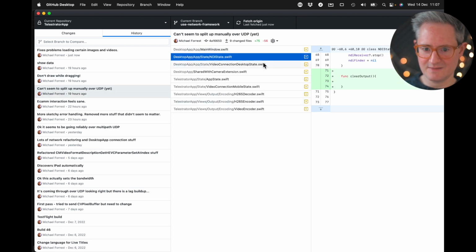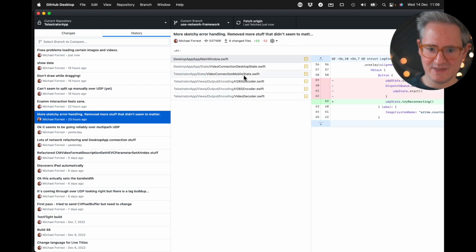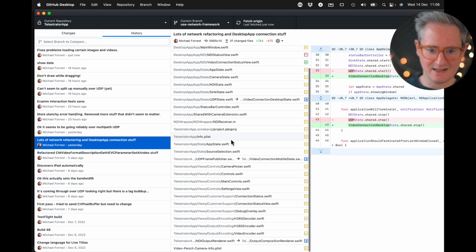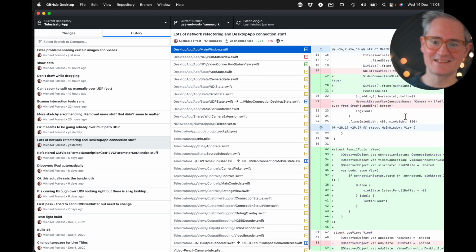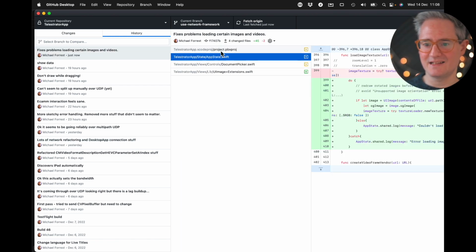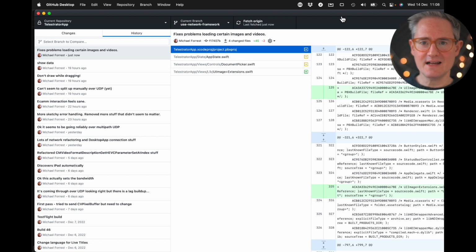Can't seem to split up. Yeah, so here are some big changes I've been working on. Look at that on the networking. You can see all the code that's taken to start filling that. But sometimes you get a nice easy win. So that's what we do.